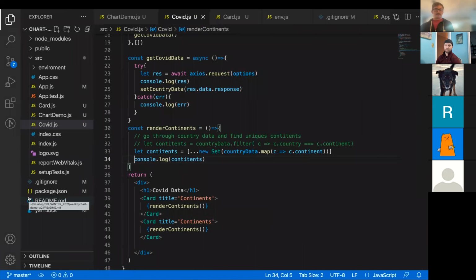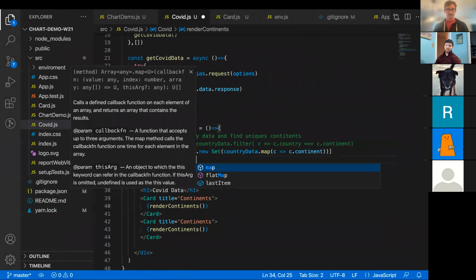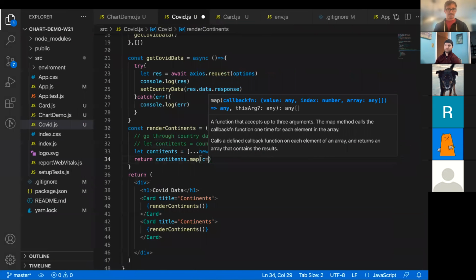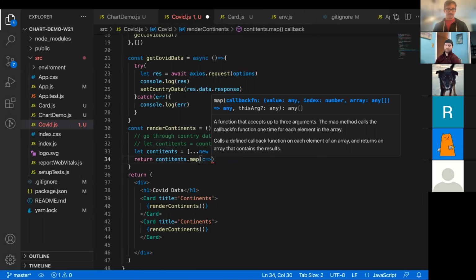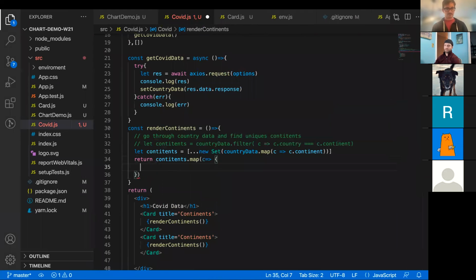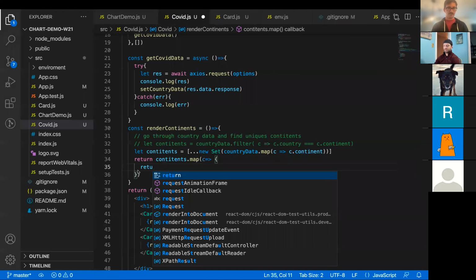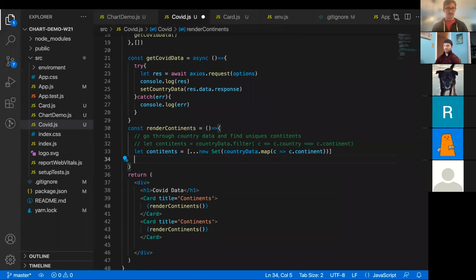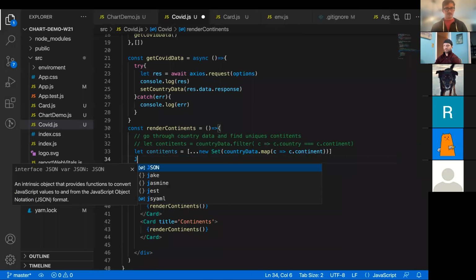So that's one way, but this is just getting back an array of strings, and that's fine. So let's maybe just go through this now and return continents.map and maybe give us a little JSX. Or for these, we can just do something like this. We can do a JSON.stringify.